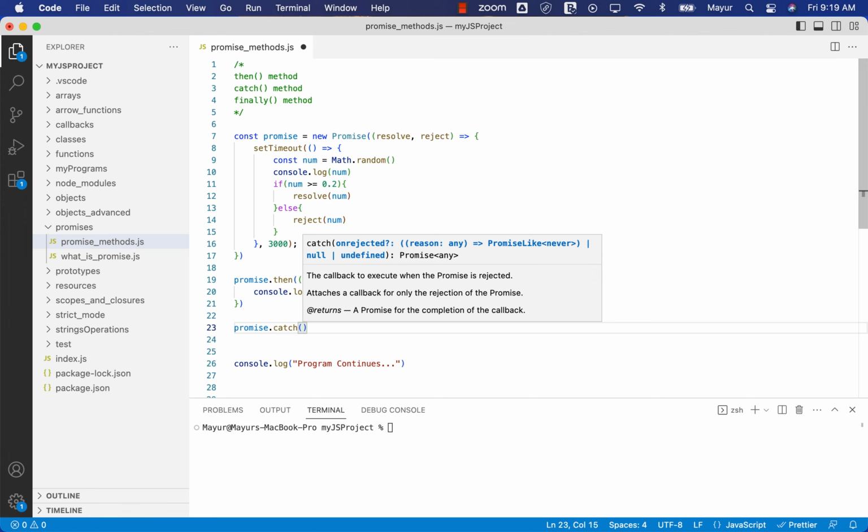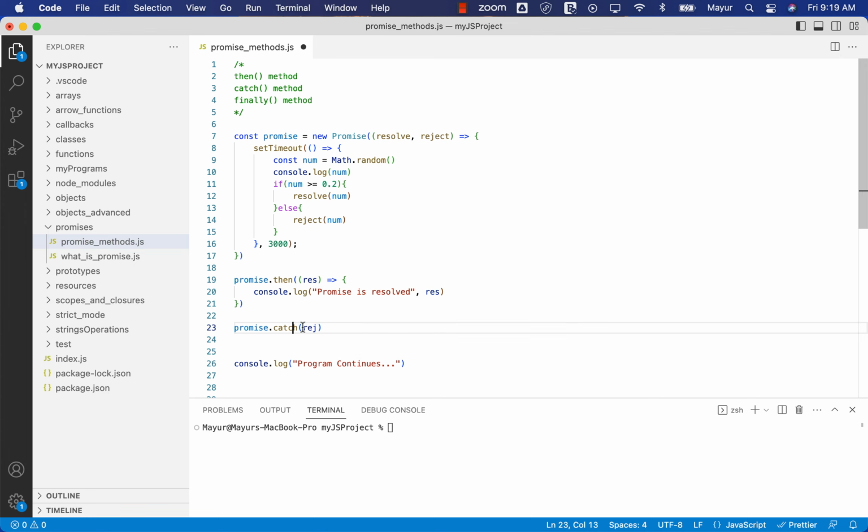Let's call it reject, and this is going to be our arrow function, which is going to do whatever program or function that we want to run after the promise is rejected. In this case, I'm just saying promise is rejected.